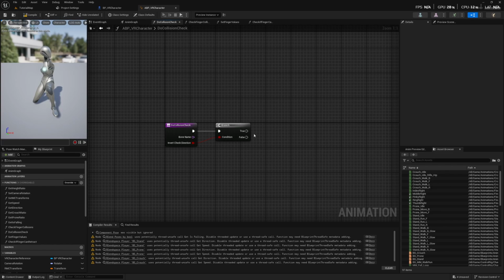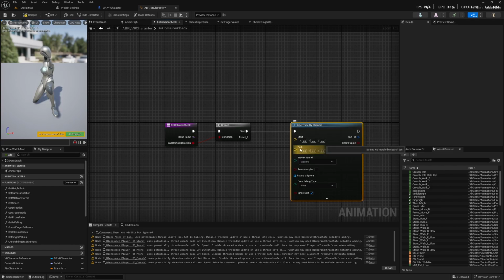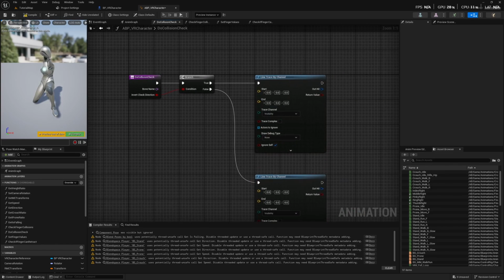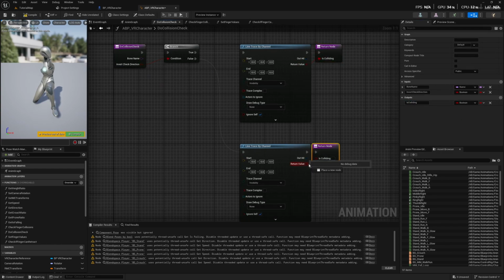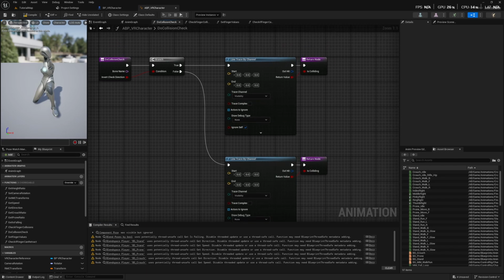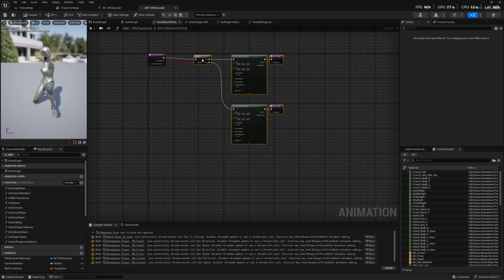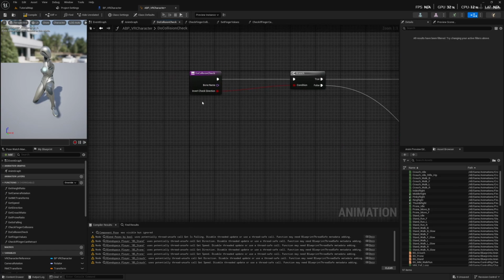Connect the bool input into a branch and connect a line trace by channel node to the true and false output pin. Also, add a bool output to the function called isColliding and input the return value of the line traces to it. This return value is true if the line trace collided with something. For the trace channel, you can leave it on visibility.